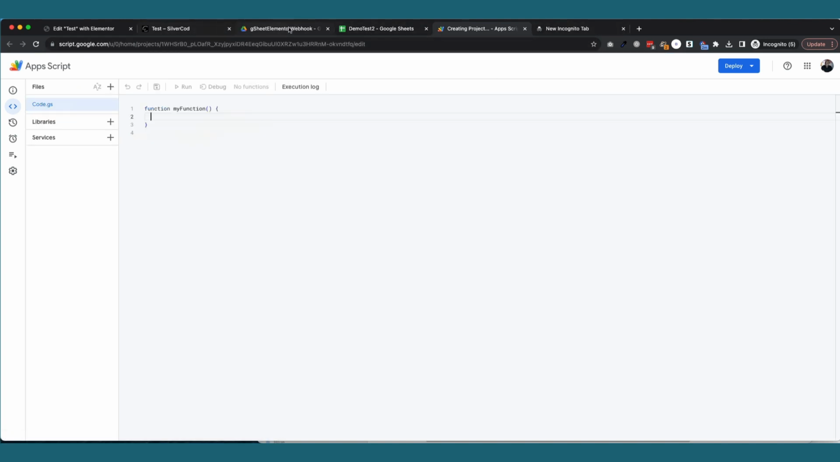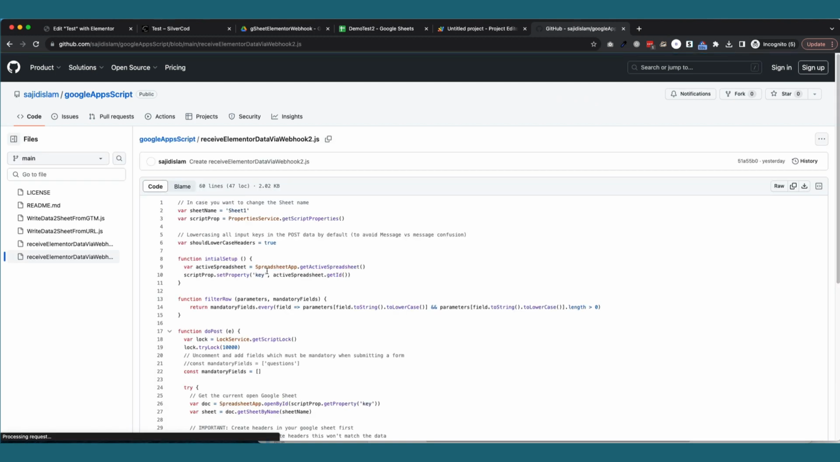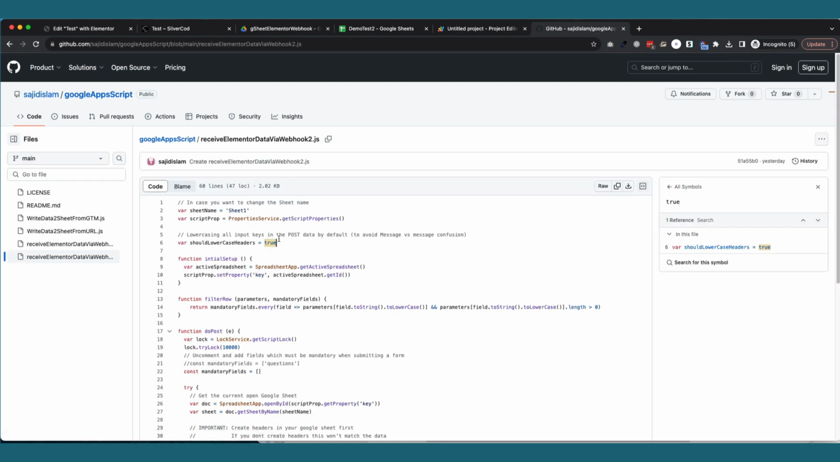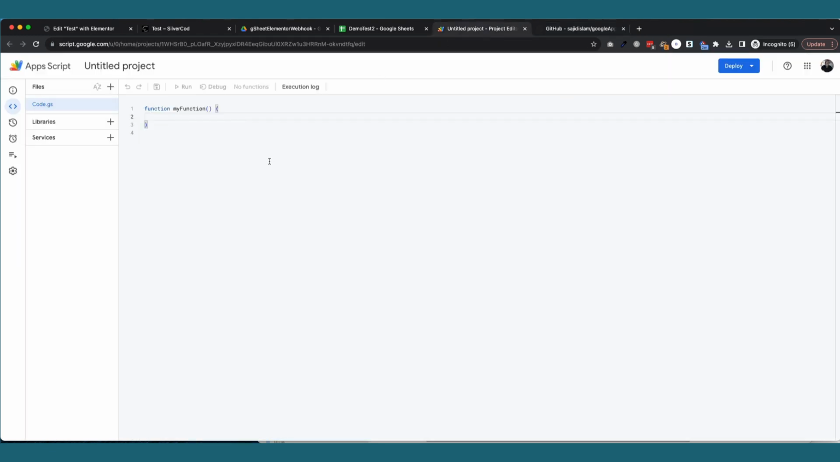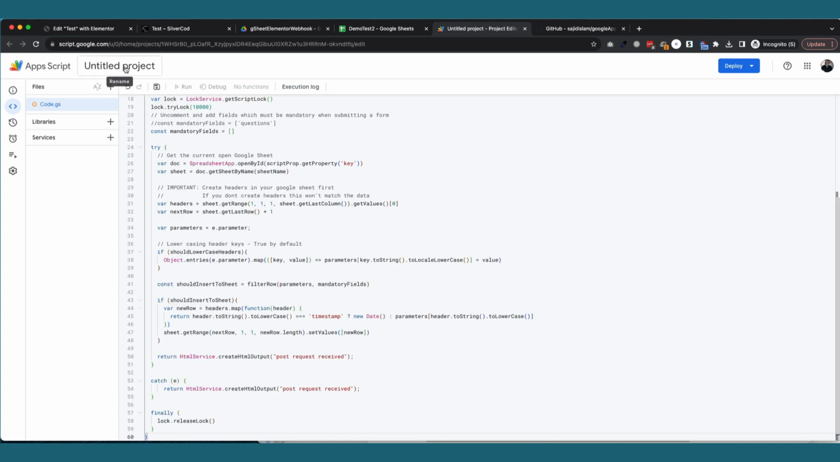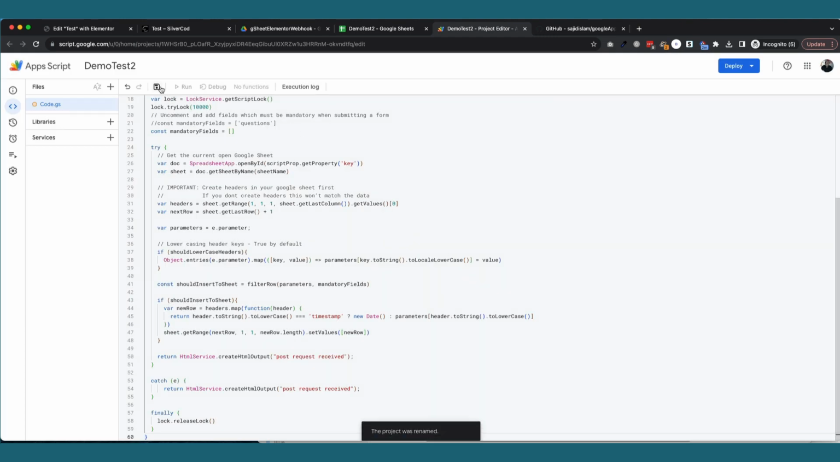Now let's go to my GitHub, which I obviously closed. So I'm gonna pause here and quickly open up the GitHub. Open up GitHub, and here is the code for the second option. Control or Command A, Command C. That copies the whole thing. We're going to copy it, paste it in here. We're going to call this project demo test 2. Rename. We're going to save it.